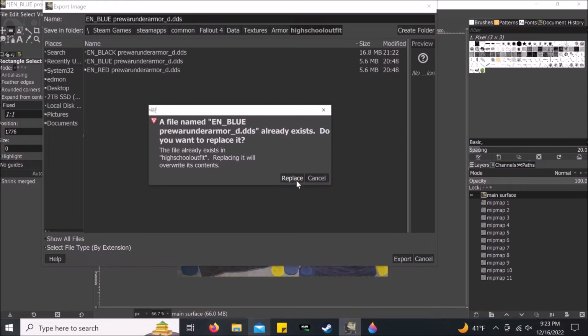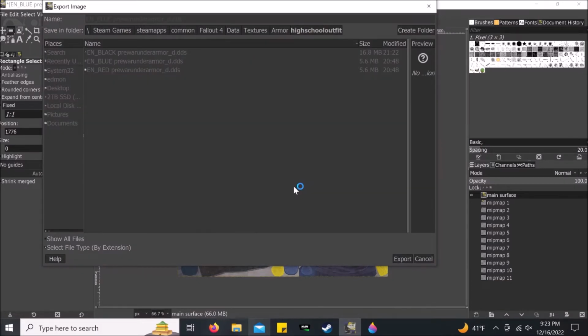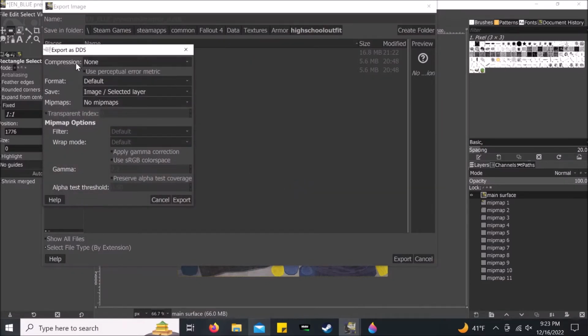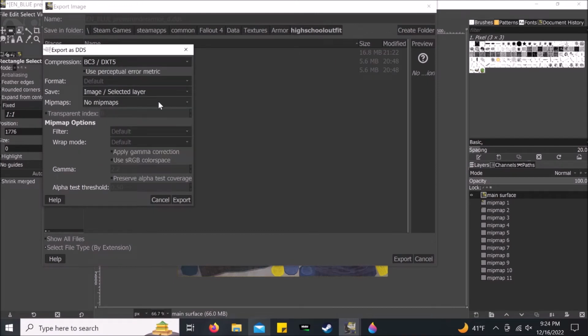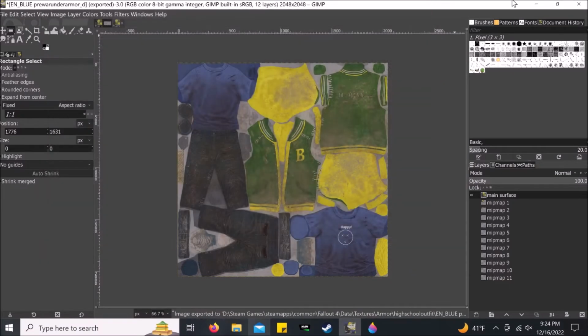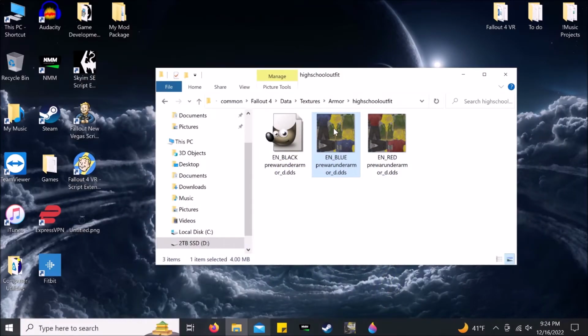And we're going to hit place. So this is what I was talking about. Sorry, yeah, so the compression, that's how you get the little preview icon. If I remember it, BC3DXT5 is fine. So anyways, you hit export on that and you can see the little thing there. Anyway, I think that's good enough.